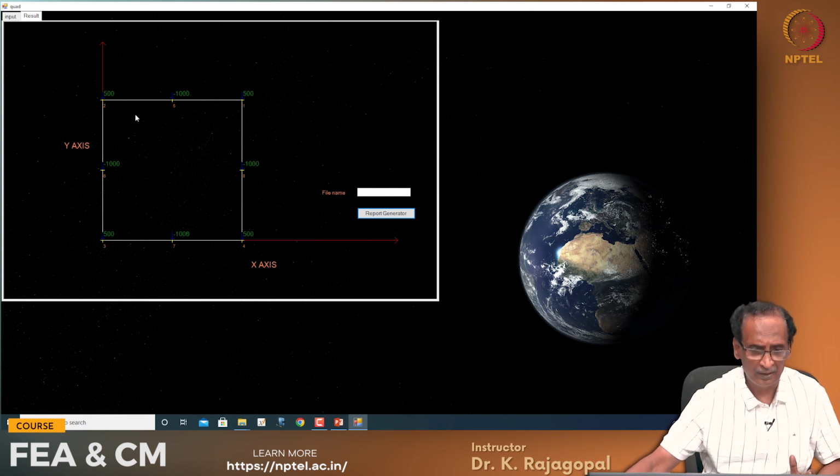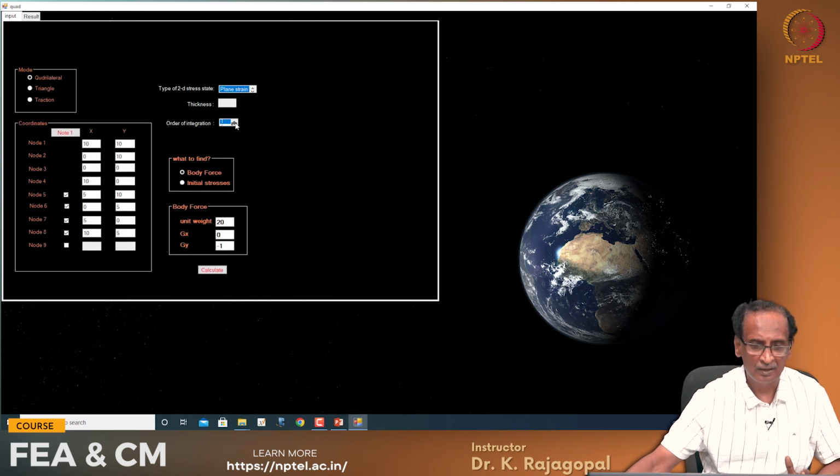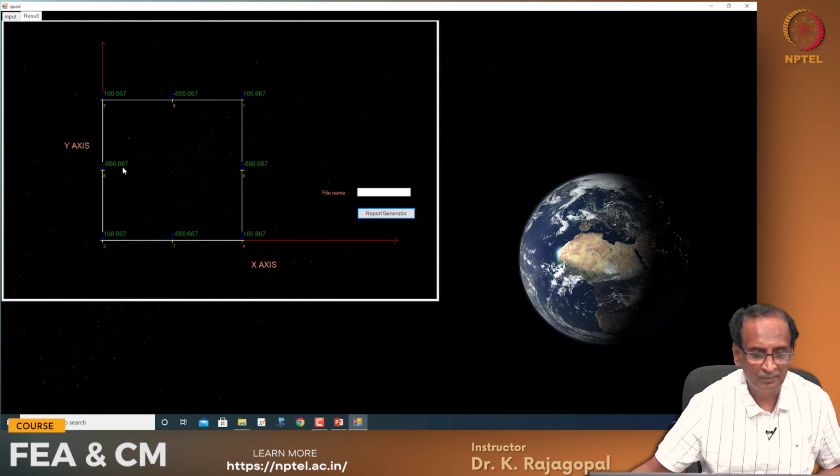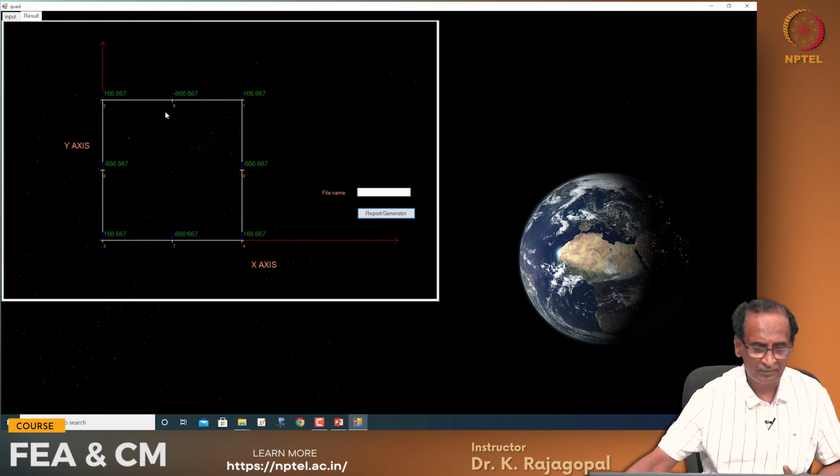So our order of integration may not be sufficient, so we can go back and change the order of integration to 2, and let's do the calculation. And here we get plus 166 at the 4 corner nodes, whereas minus 666 at the mid side nodes. It is going down at the 4 mid side nodes, whereas at the corner nodes it is going up. That is what we had seen earlier.